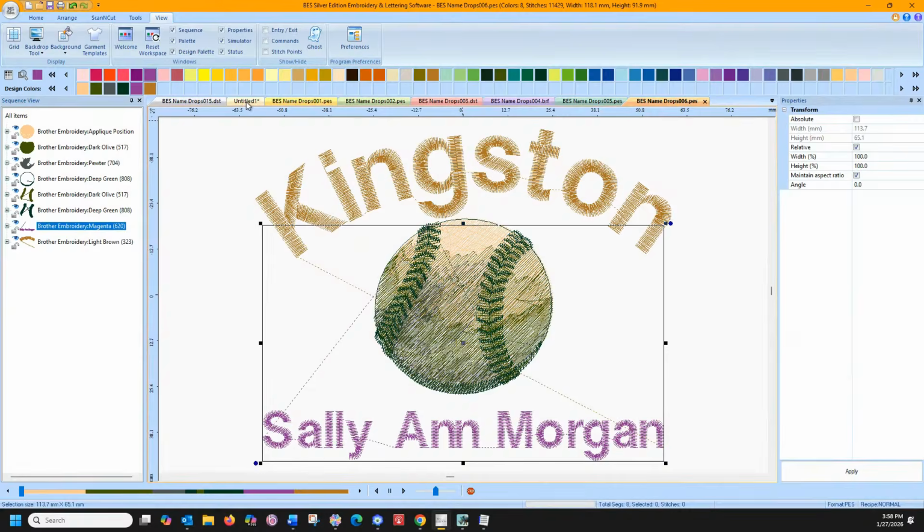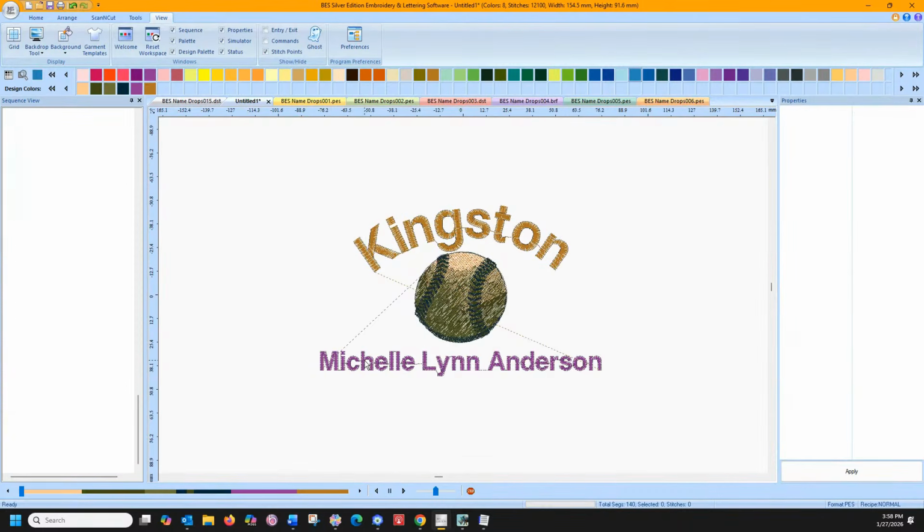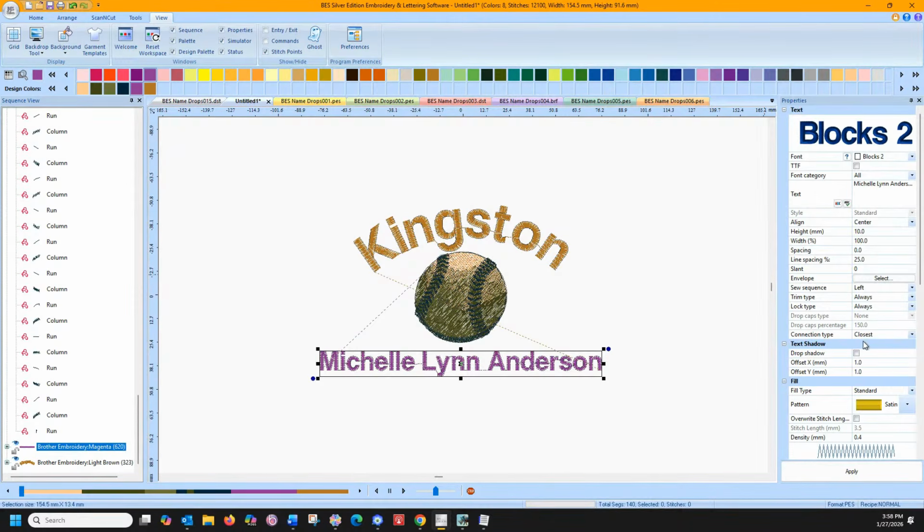Let's go back to the untitled, which is our original. Jump stitches are here. This is your connection type. So you can say as digitized, which is how it's digitized, and click apply. That's going to determine where they go. It's the way they were digitized by the digitizer. Now let's look and see what that looks like.